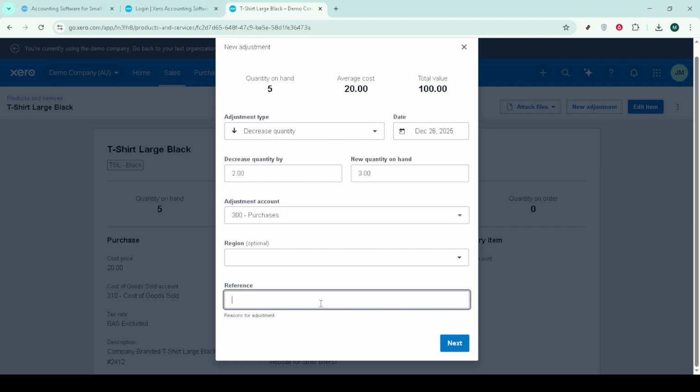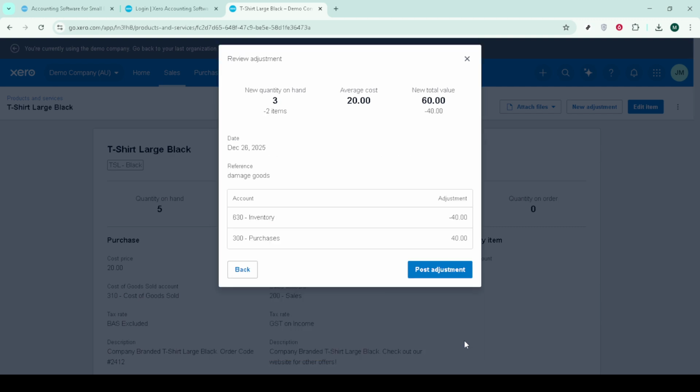Click Next to review your adjustment details. Double-check the item, direction, quantity, and account. When everything looks right, click Post Adjustment. Xero updates the on-hand quantity and records the journal behind the scenes, giving you a clean, traceable record. That's it. Repeat the process for any other items that need corrections.